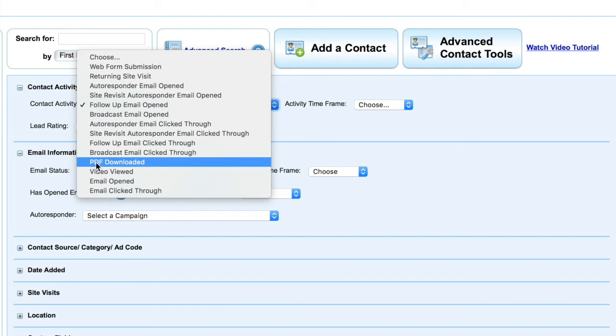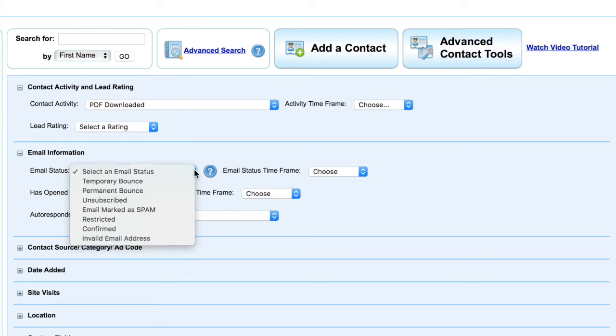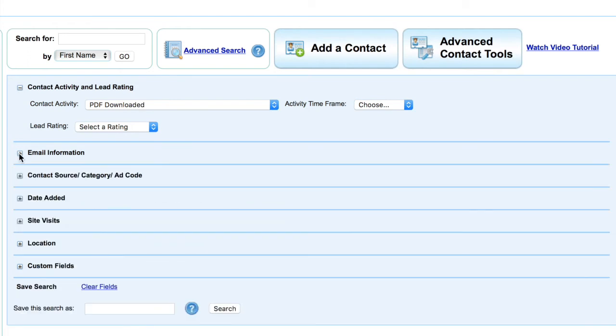Maybe they downloaded a particular PDF, whether it was the compensation plan or top 10 uses of essential oils or whatever it may be. Again, you can click on that and then choose your time period and so forth. Okay. Next, I can click on email information. Actually, I'm going to skip that one for now for the sake of time.